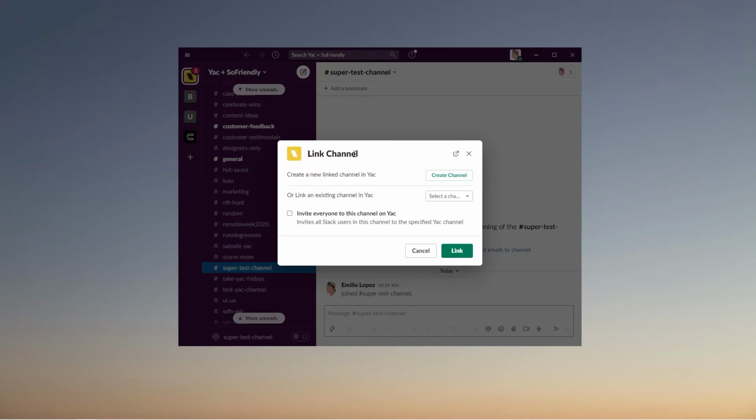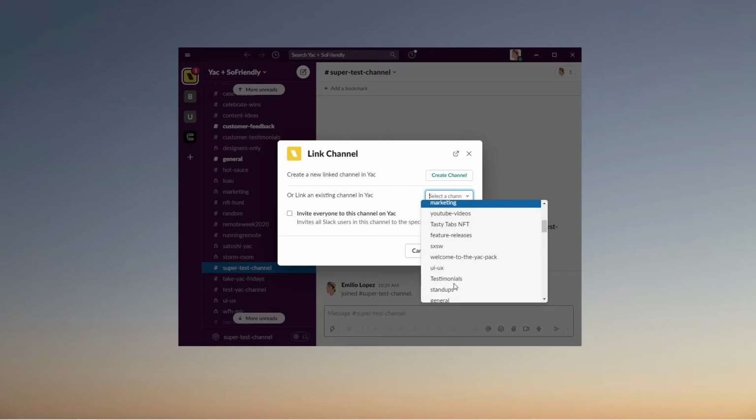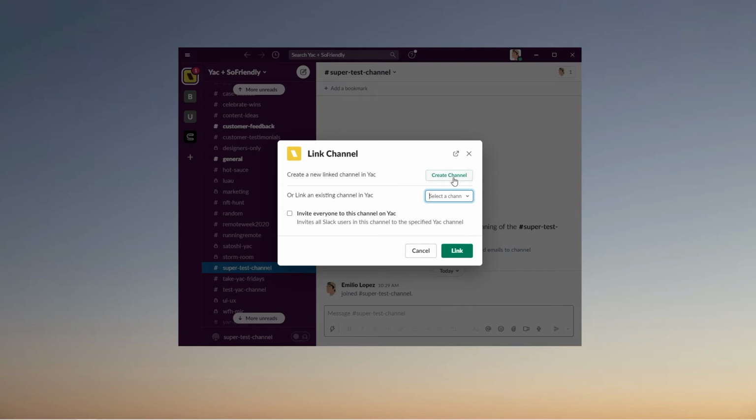In order for Yak integration to communicate back to Yak, it has to know which channel it's talking about in the first place. So we have to simply either link an existing channel, which we'll see here in the second option, or if it doesn't exist, all we have to do is click the Create Channel button and it'll automatically create a channel inside of Yak. So that way, in the future, it'll know which Yak channel to initiate the message and which channel to link inside of Slack. So since this channel doesn't exist inside of Yak, let's use the first option.